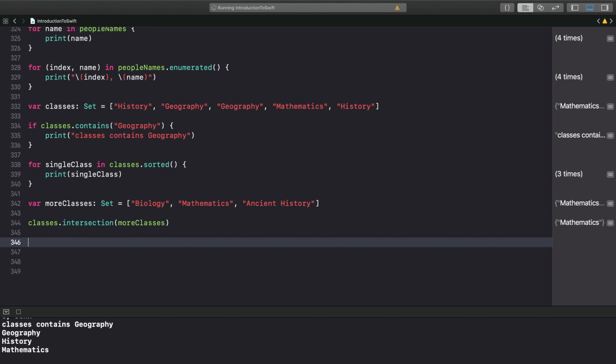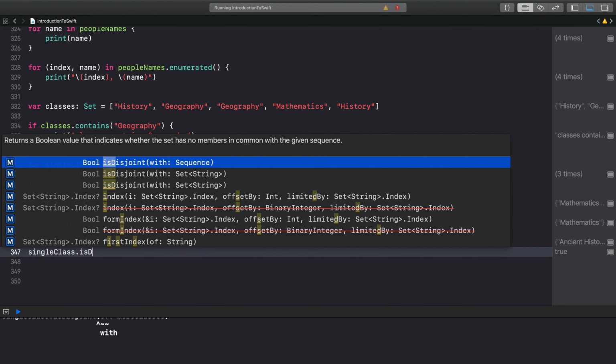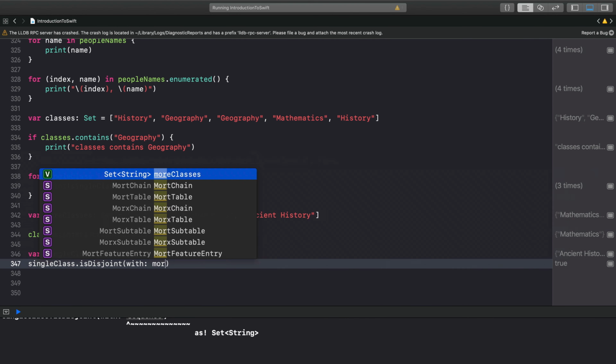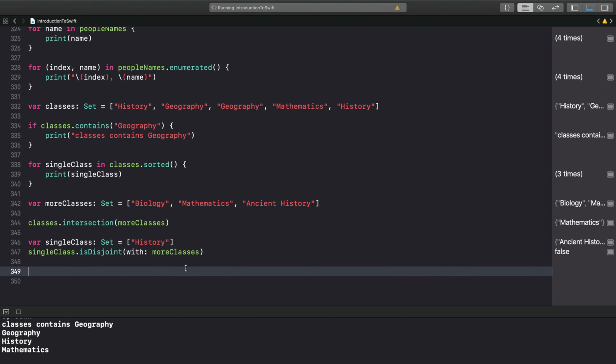So let's demonstrate a few of them. So I will create a singleClass, and that will be a set, and it will only contain ancient history. Okay. And let's do singleClass.isSubset(of: moreClasses), and will give us true. All right. So this set is containing ancient history. If we do isDisjoint(with: moreClasses), it will give us false, because ancient history exists also in moreClasses. But if we do history, for example, it will give us true. History is not contained here. All right. That's super powerful also. And that's all about sets.